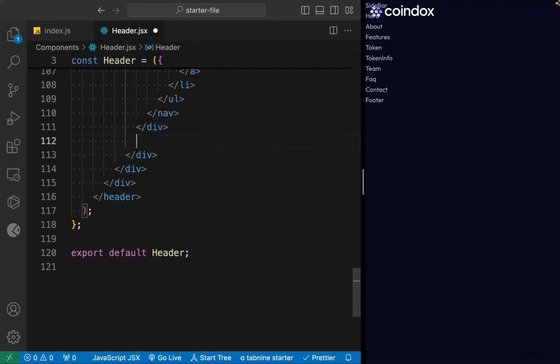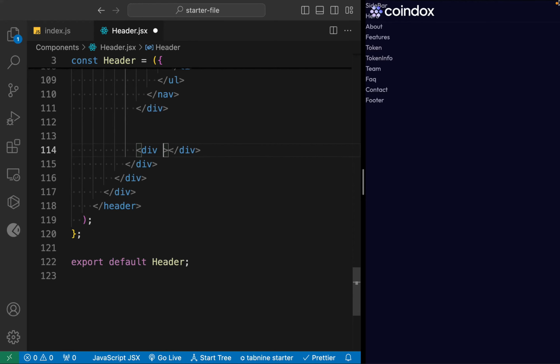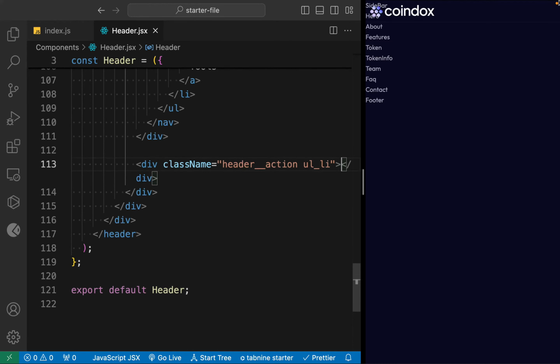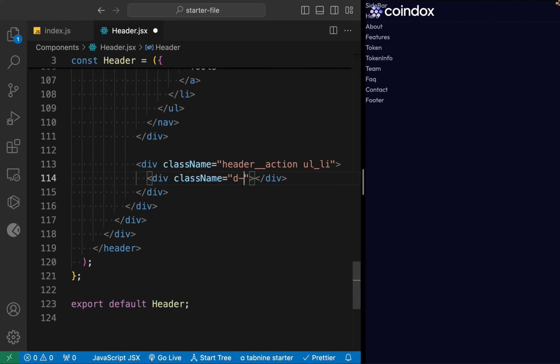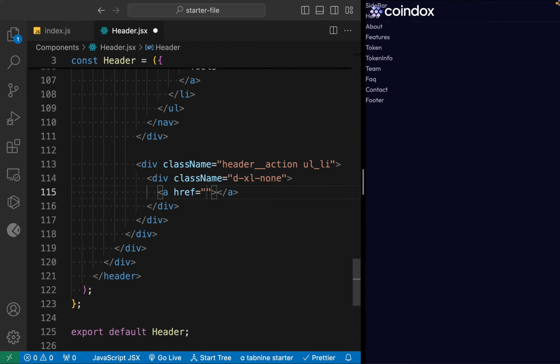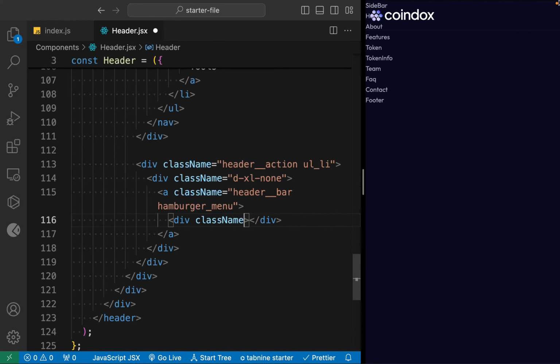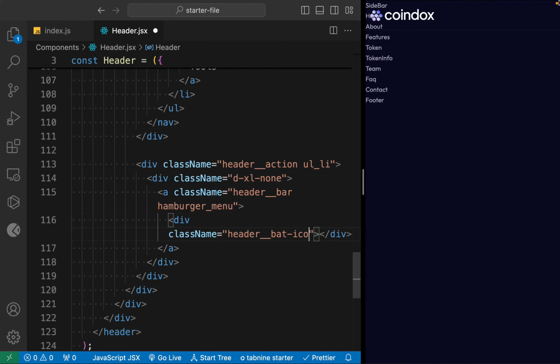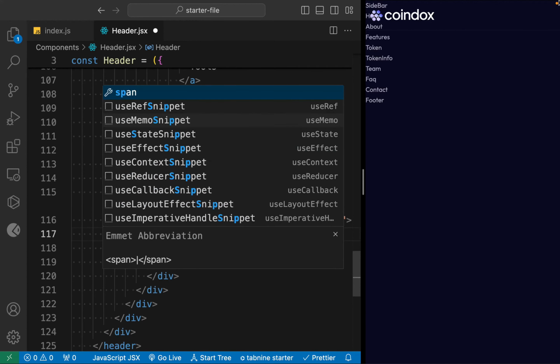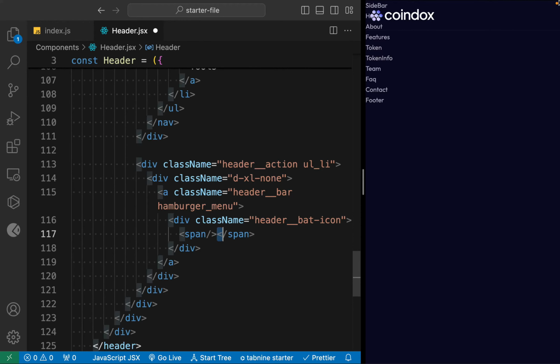So we can come back here and we'll take a div. It will have a class. Let's call this header-action ul li. Then we'll take a div. It will have a class called d-xl-none. Inside that we'll take an anchor and remove this one. I don't want to redirect anywhere. It's going to be a button, so we'll take a class. Let's call this header-bar. We'll say hamburger menu, and it's going to have a div. It will have a class called header-button-icon bar-icon. Then we'll take a span, and it's going to be a self-closing span, so remove this one and replicate 3 times.